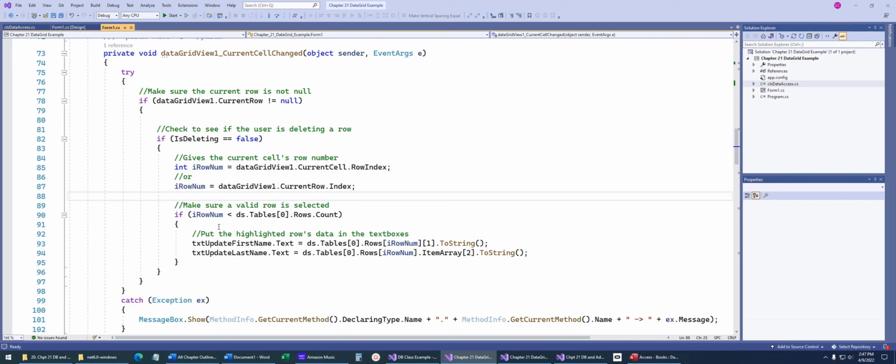Now what we're going to do is make sure that it's a valid row. Again, just always being careful here. And then what we're saying here is that, okay, in that text box, grab my data set. We know it's the first table. Which row? Well, it's this iRowNum, because remember our DataGridView is bound to the data in our data set. So if we know what the selected row is in our DataGridView, we can access that row within our data set, access the column that we're trying to pull out, and set that to the first name here.